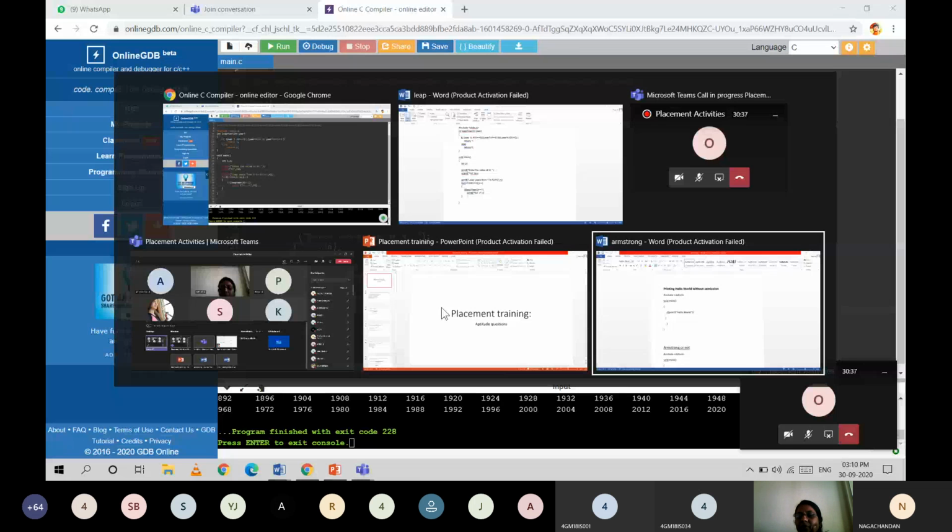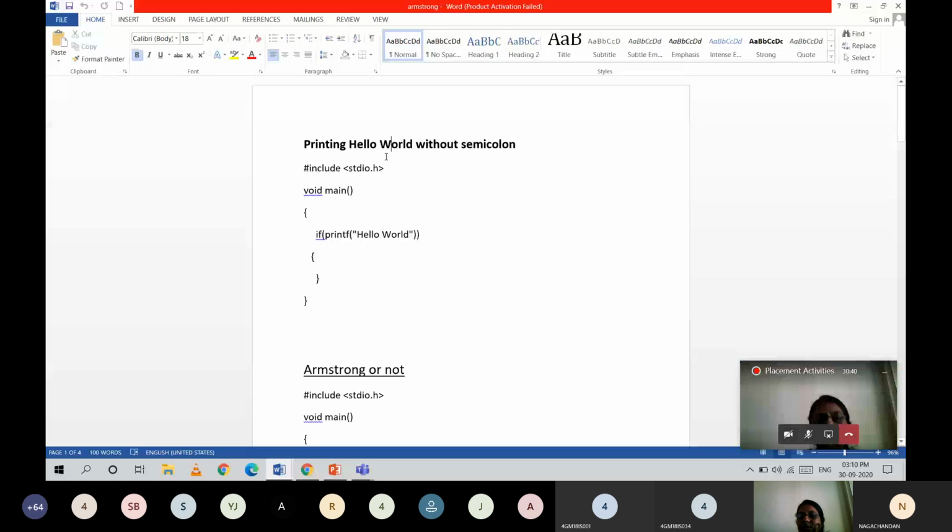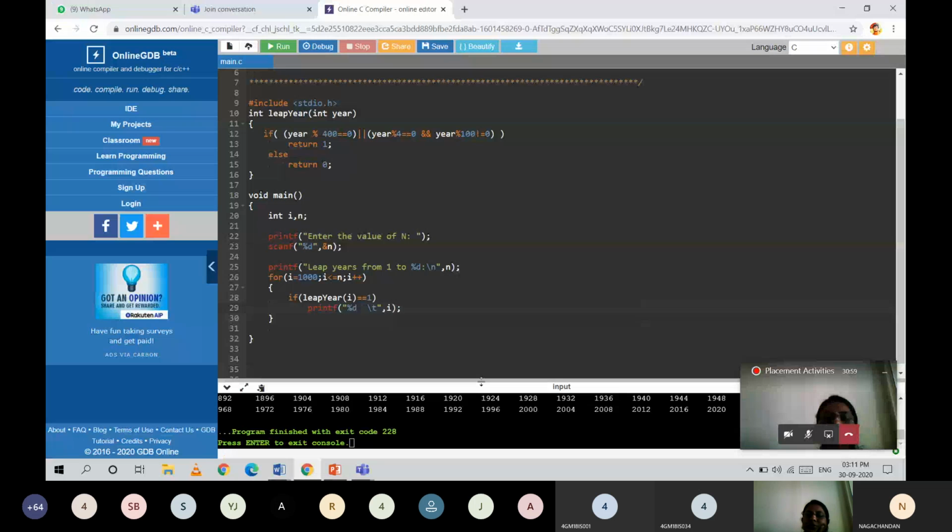I'll ask somebody from third ISE. Third ISE is Divya. Divya? Yes, ma'am. So, in how many ways has he written the program to display the leap years? Three ways. Which are those?